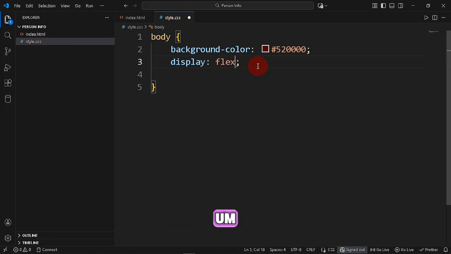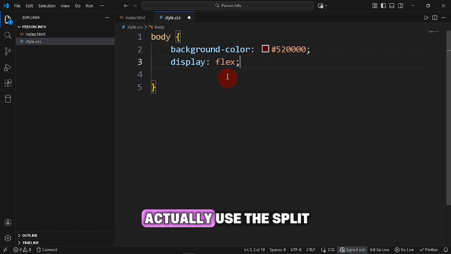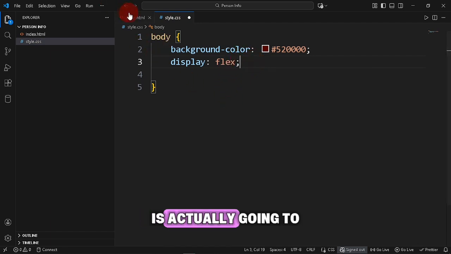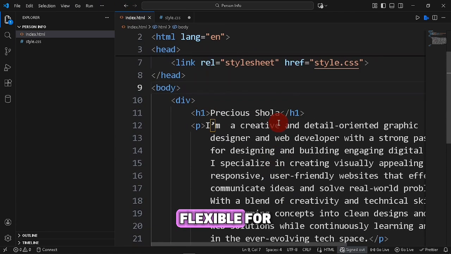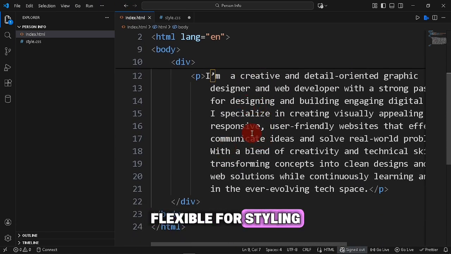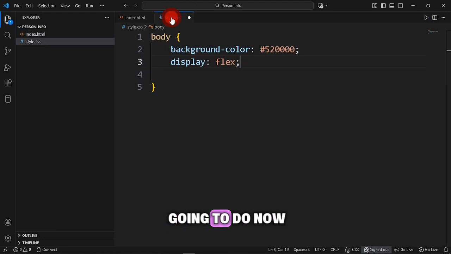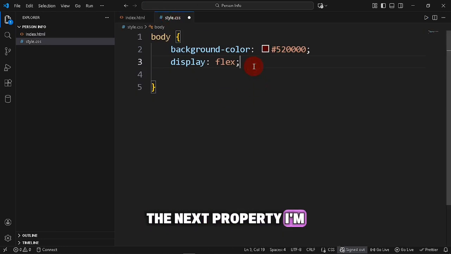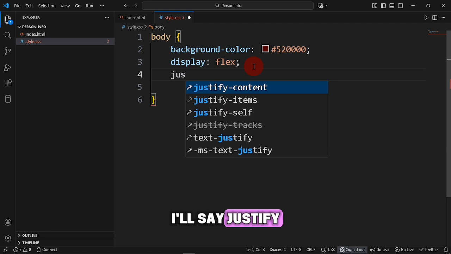We just want to align our text. Yes, the reason why I actually use display flex is that it's going to make all the elements in the body flexible for styling. So the next property I'm going to do, I'll say justify.